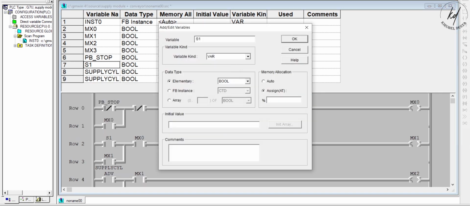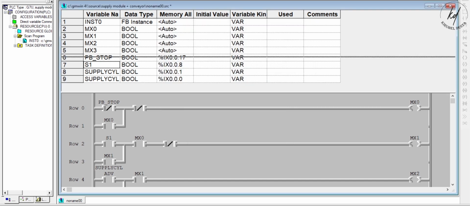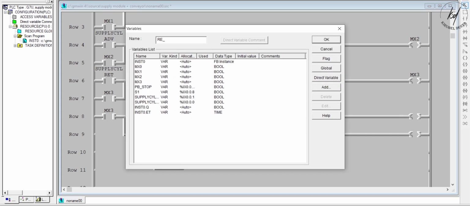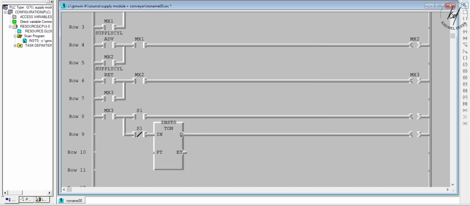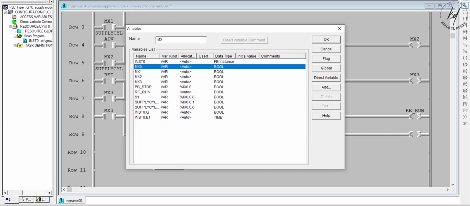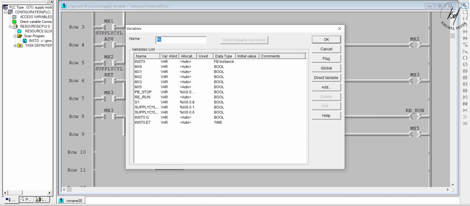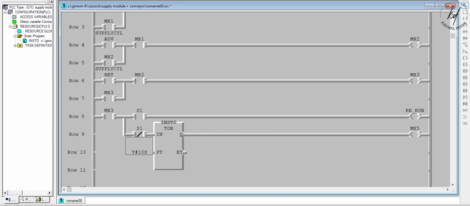S1 is the magazine sensor, having the input address of IX 0.0.8. The Re_run coil tag is provided to turn the overall system run again, except when MX3 and S1 are turned on at the same time. Here, for an on timer, 10 seconds is set as the preset time.